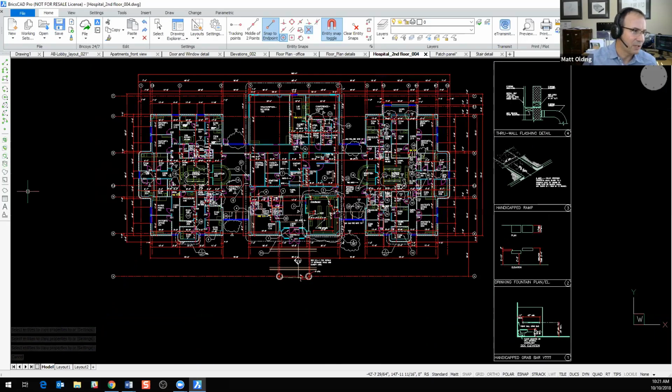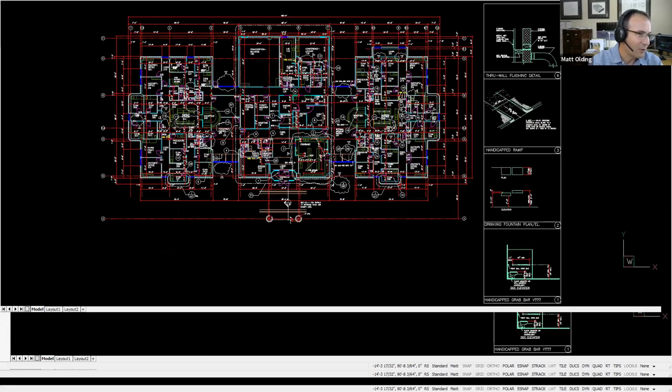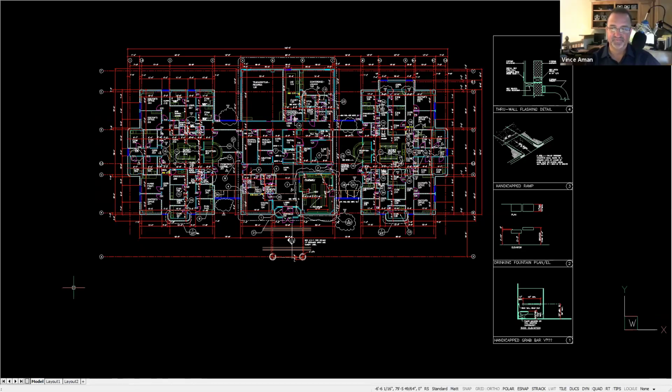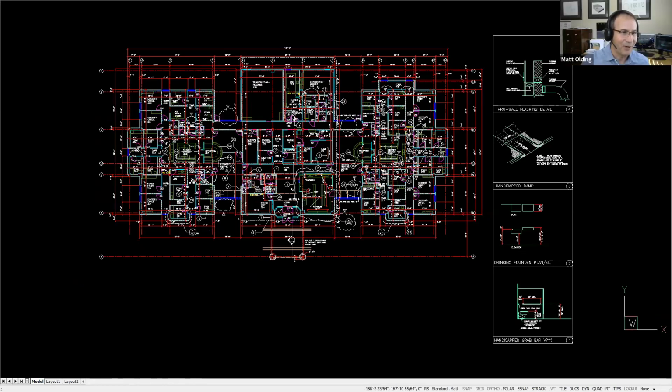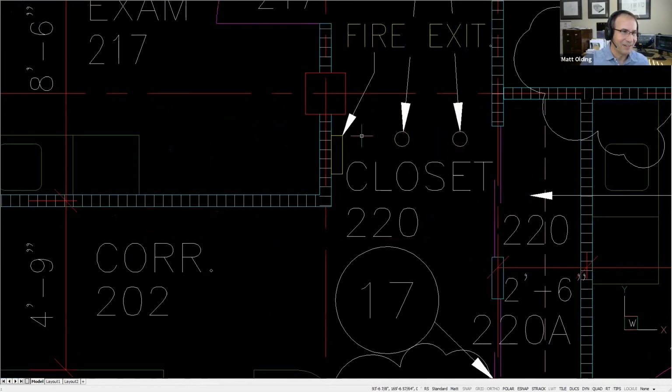Let me show you a different drawing and a really cool thing that I like a lot, and Don likes a lot. It's called clean screen. Can you notice, Vince, that all my toolbars and the ribbon went away? I like to describe it as having the world's largest piece of paper here. Just using the clean screen, and I can zoom in here.